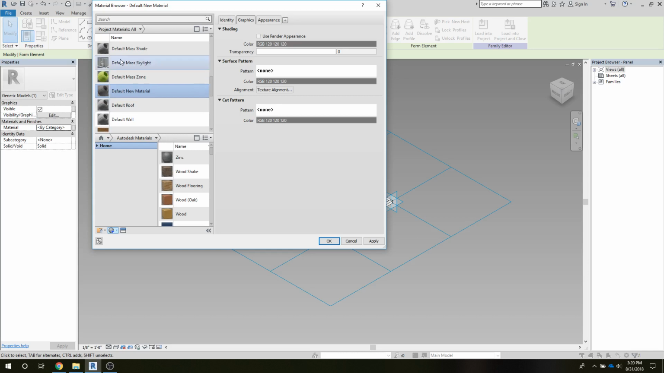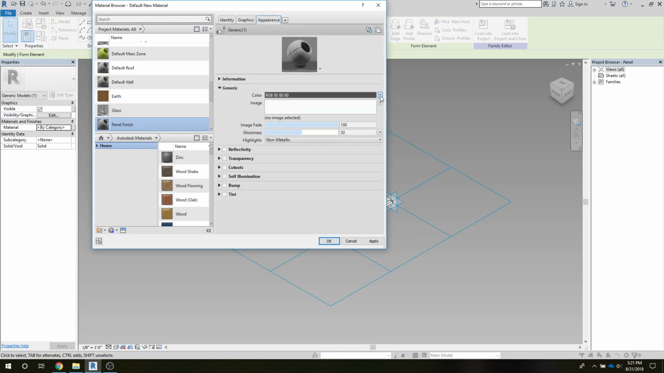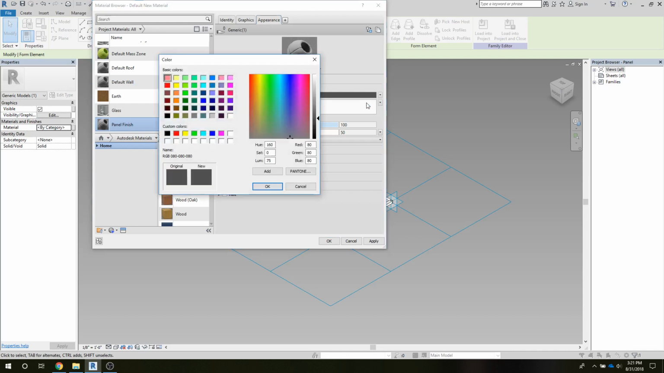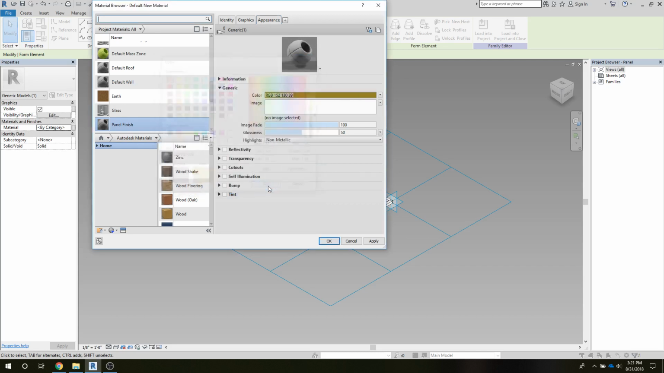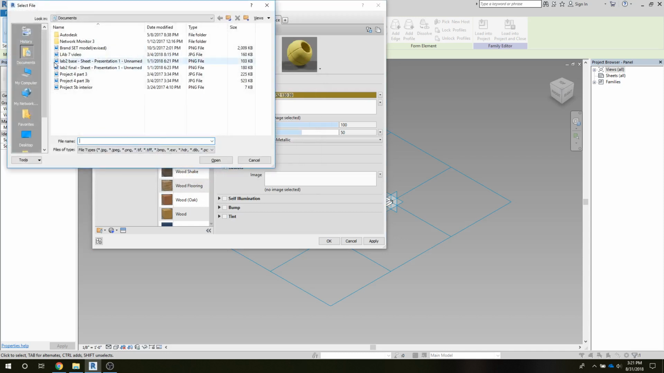And we'll rename it right away. Panel finish. I'll go to the appearance palette. I'll give it some kind of color. Let's give it some kind of, I don't know, like a bronzy look. But the important thing here is what we want to do is experiment with this idea of doing a cutout.